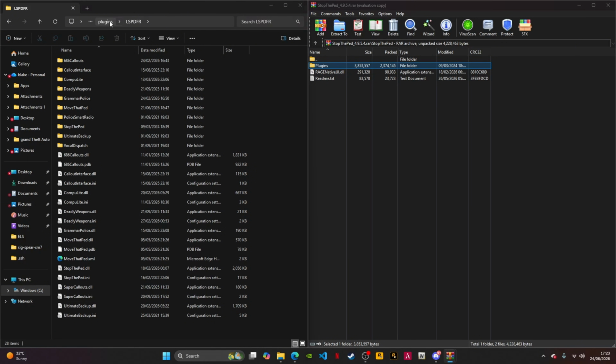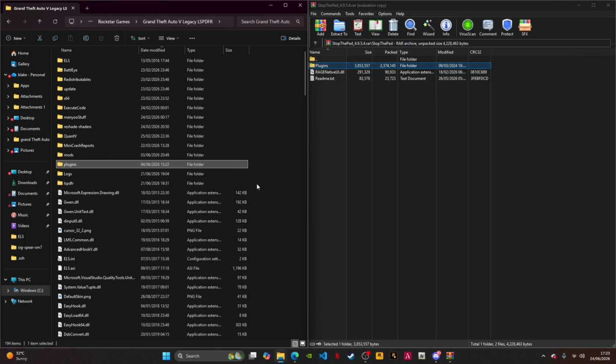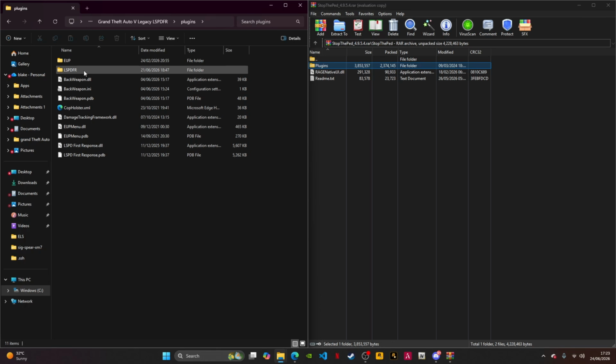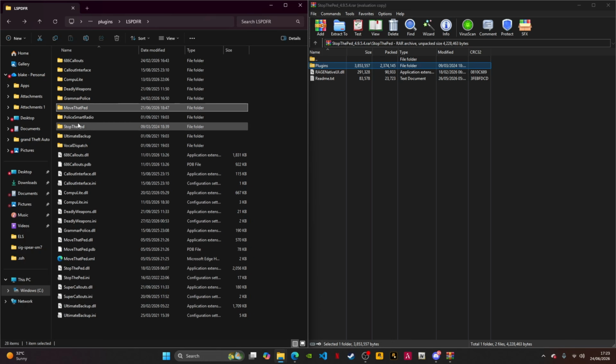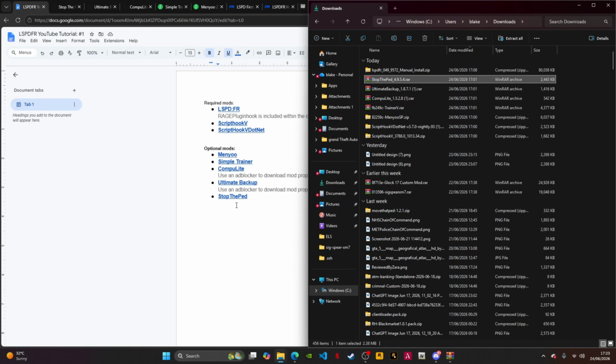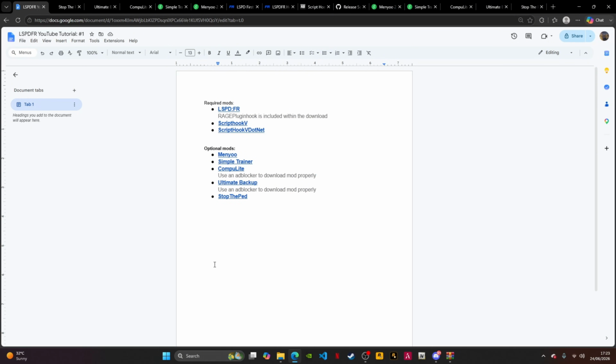And then what you want to do is go back to your main game here, where you can see plugins folder. You want to drag this in the open space area, and that's going to update your plugins folder with stop the pad. You then see the folder here, stop the pad. Oh no, that's moved the pad. Stop the pad, there we go. And you also see the INI and the DLL file. That's all done. Yeah, that's everything really. Just make sure to use an ad blocker when you need to.